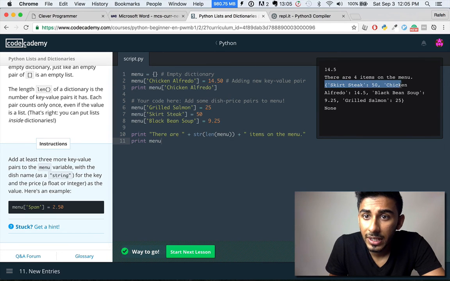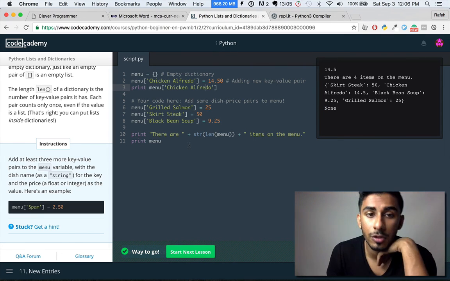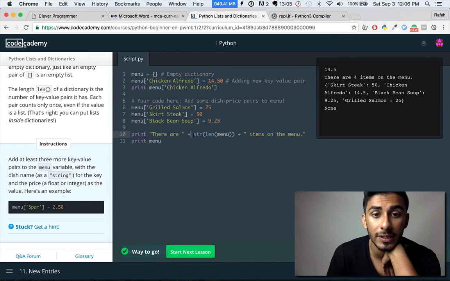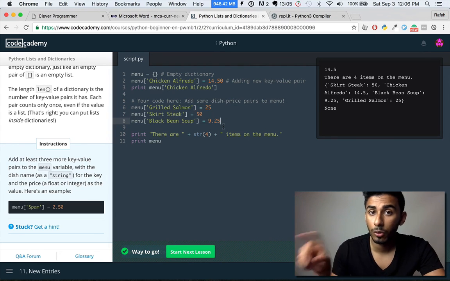So we got skirt steak, we got chicken Alfredo, which is what they put in earlier. You can see them using the trick with the dictionary and its key to get back the value 14.5. Then they did their 4 items on the menu. So how they did that is they did string concatenation with the plus sign, and they got the length of the menu, so you can call the len function on a dictionary. That gave them back a 4 because they added the first item right here, chicken Alfredo. Then we added 3 more items on line 6, 7, and 8. So we have 4 items in the dictionary.